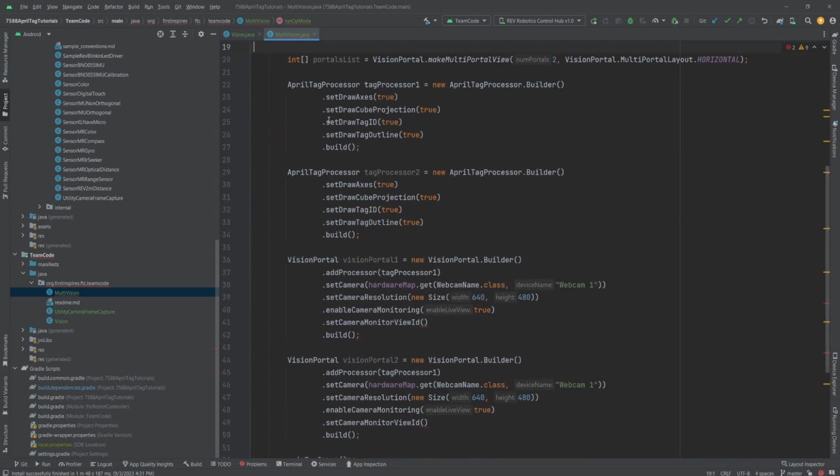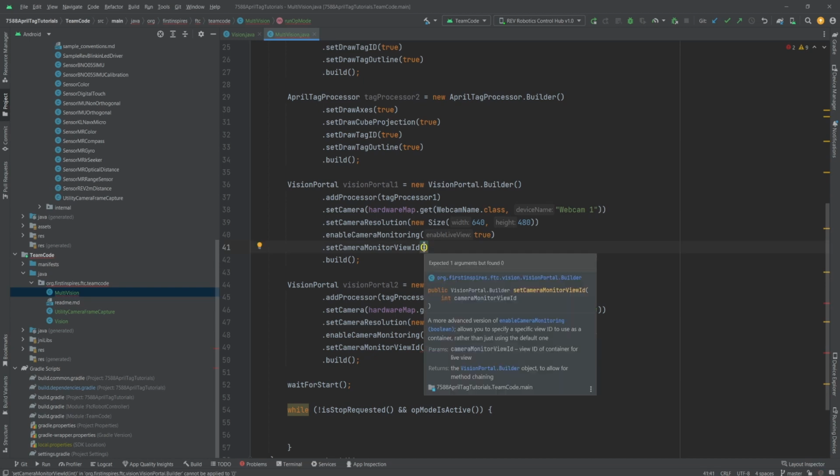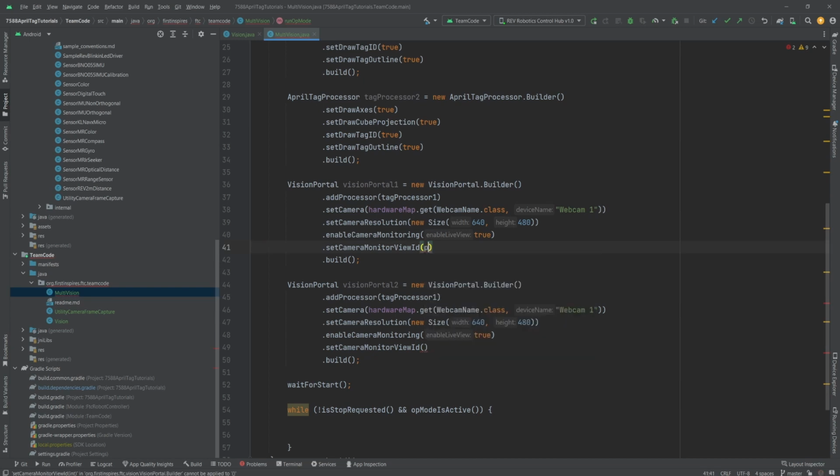Now we just create the 2 tag processors and the 2 VisionPortals, and for each VisionPortal, we're going to put in one of the IDs by calling portalsList[0] for the first ID, and then portalsList[1] for the second ID. Now you should see both cameras on the robot controller.